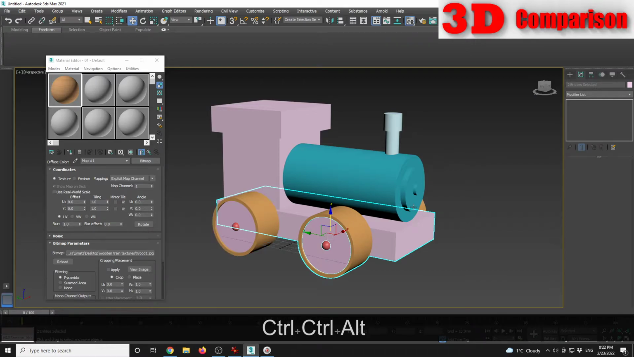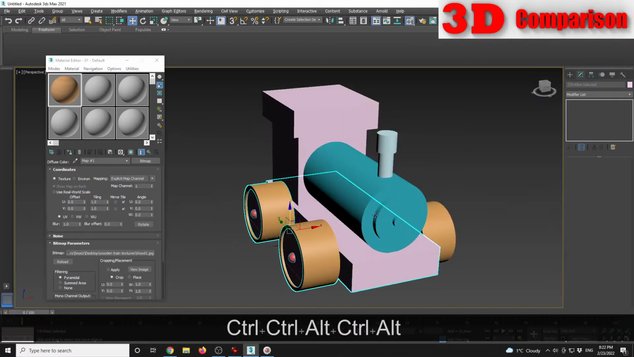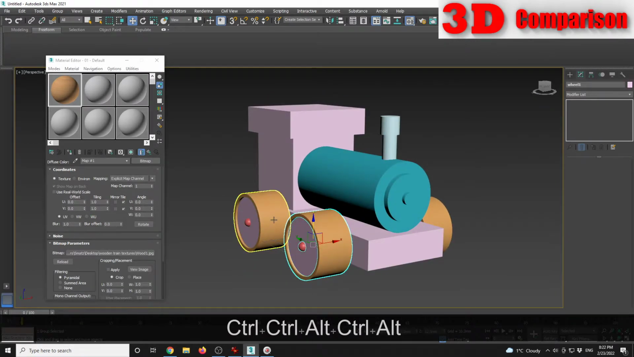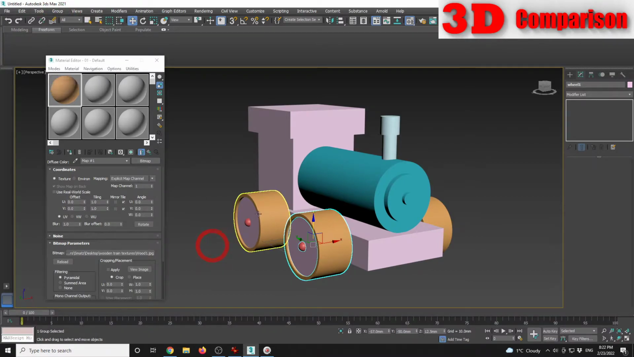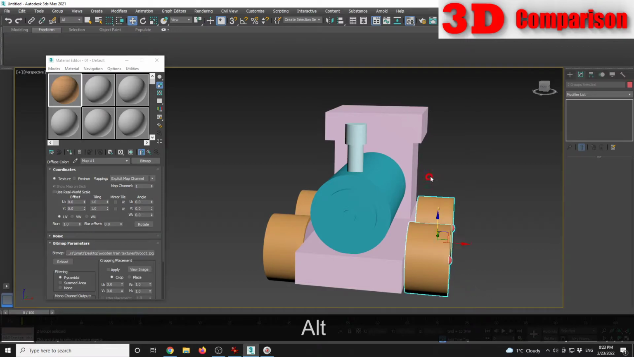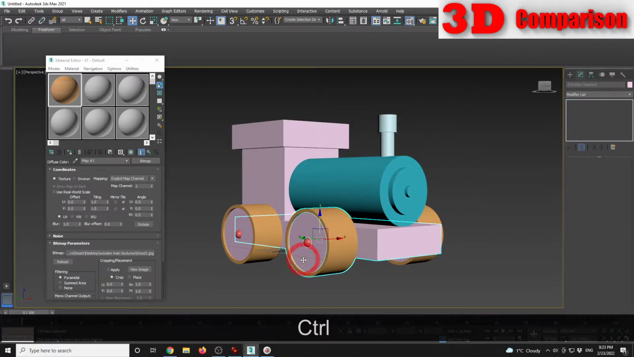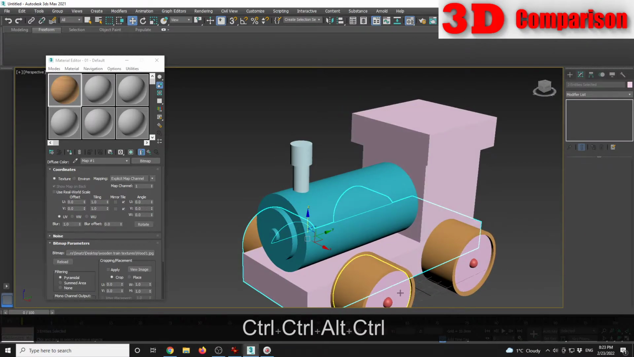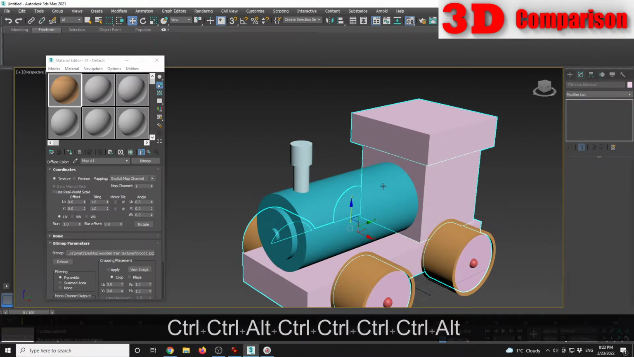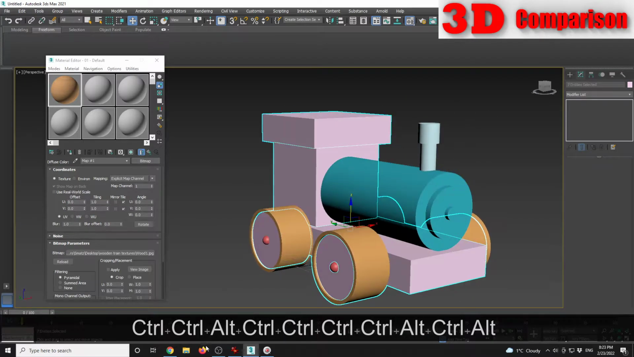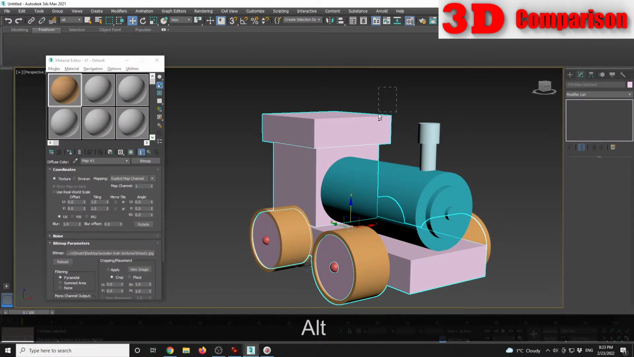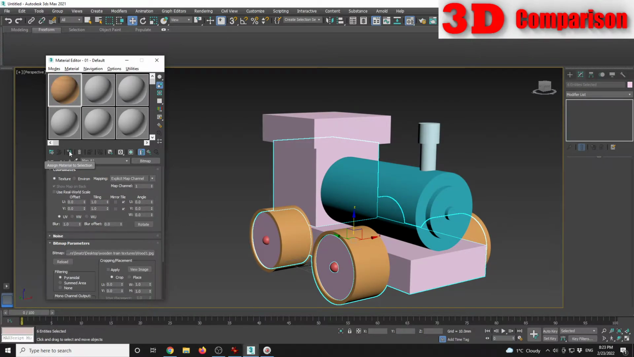So I can select multiple elements. Like this is a group, so I will ungroup that. The same over here. I will ungroup all my wheels so that I can texture only the elements that are intended to have this color. You can select them all. Okay, so the top one won't be selected. I will hold down Alt, unselect that. After that, choose the material and click assign material to selection.